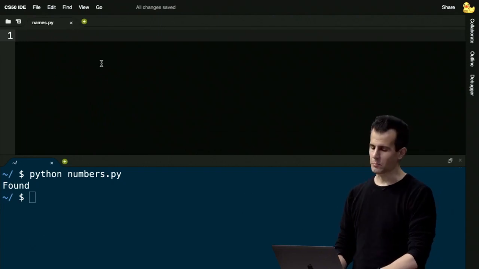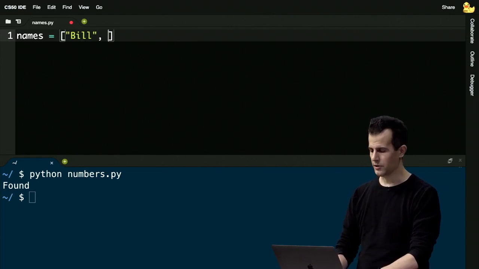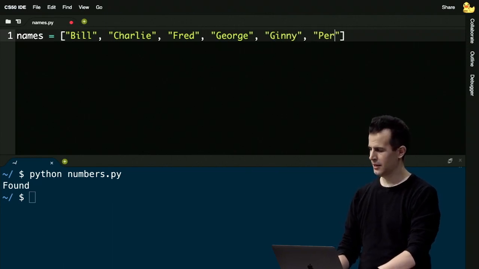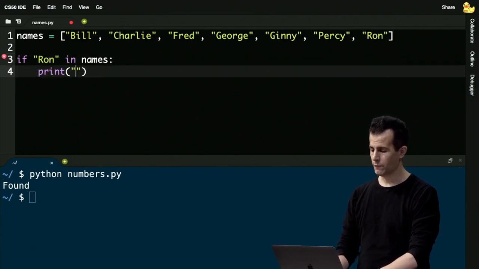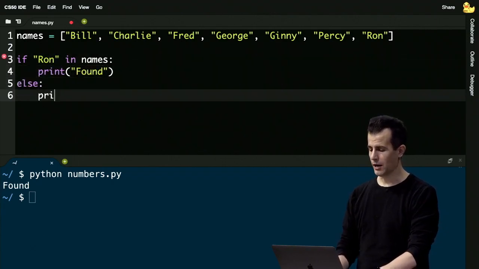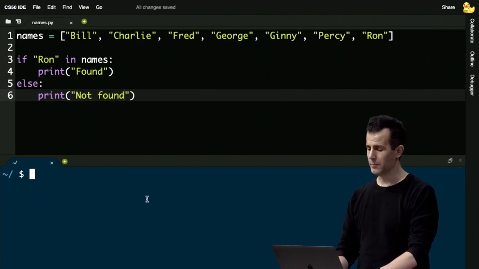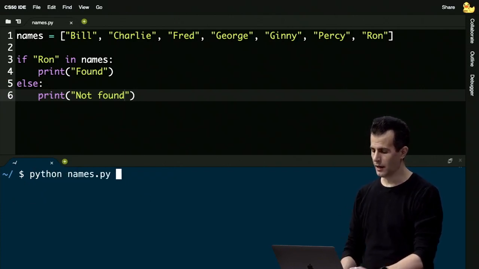In names, let me go ahead and do something similar. Let me give myself a names list with a whole bunch of names. Bill and Charlie and Fred and George and Ginny and Percy. And lastly, Ron, all the way at the end. And then let me just check if Ron is in that list using linear search. If Ron in names, go ahead and print out found. Else, go ahead and print out not found. And I won't bother printing out or exiting with 0 or 1 this time. But let me go ahead and run python of names. And voila, we found Ron.